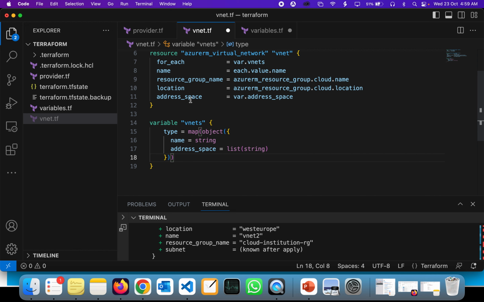Okay, so now the address space is the list of strings, right? So here the address space is going to be each.value.address_space. All right, so simple, right?